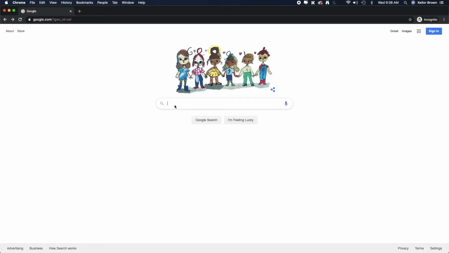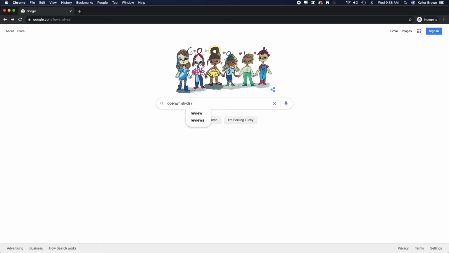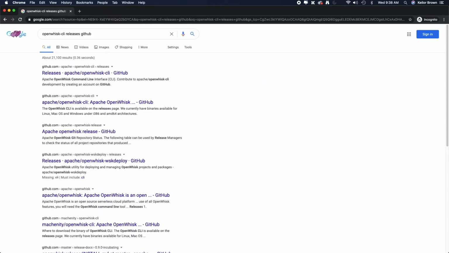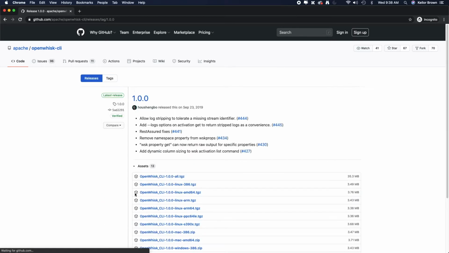So we are going to start in the best place of all. We're going to go to Google, and we're going to type in OpenWhisk CLI releases GitHub. We're going to click on the first result. It's going to bring us to the GitHub releases page. We don't want the pre-release, we want the latest stable release. So I'm going to click on that.